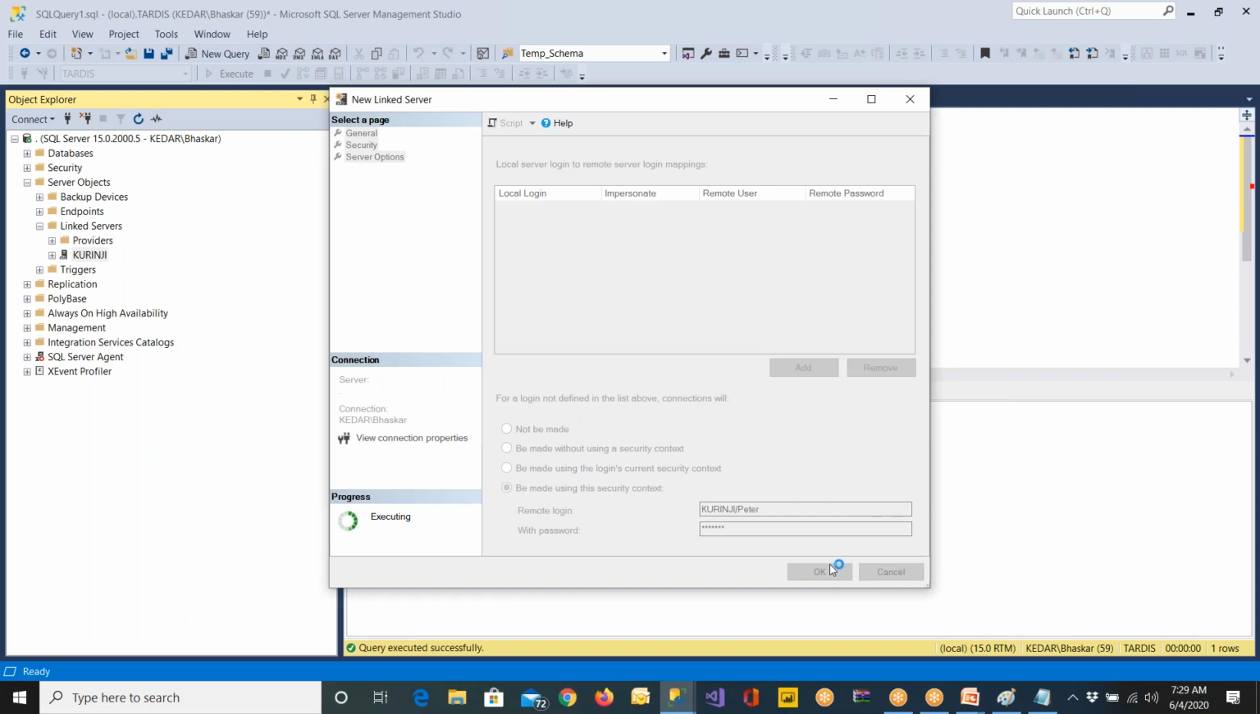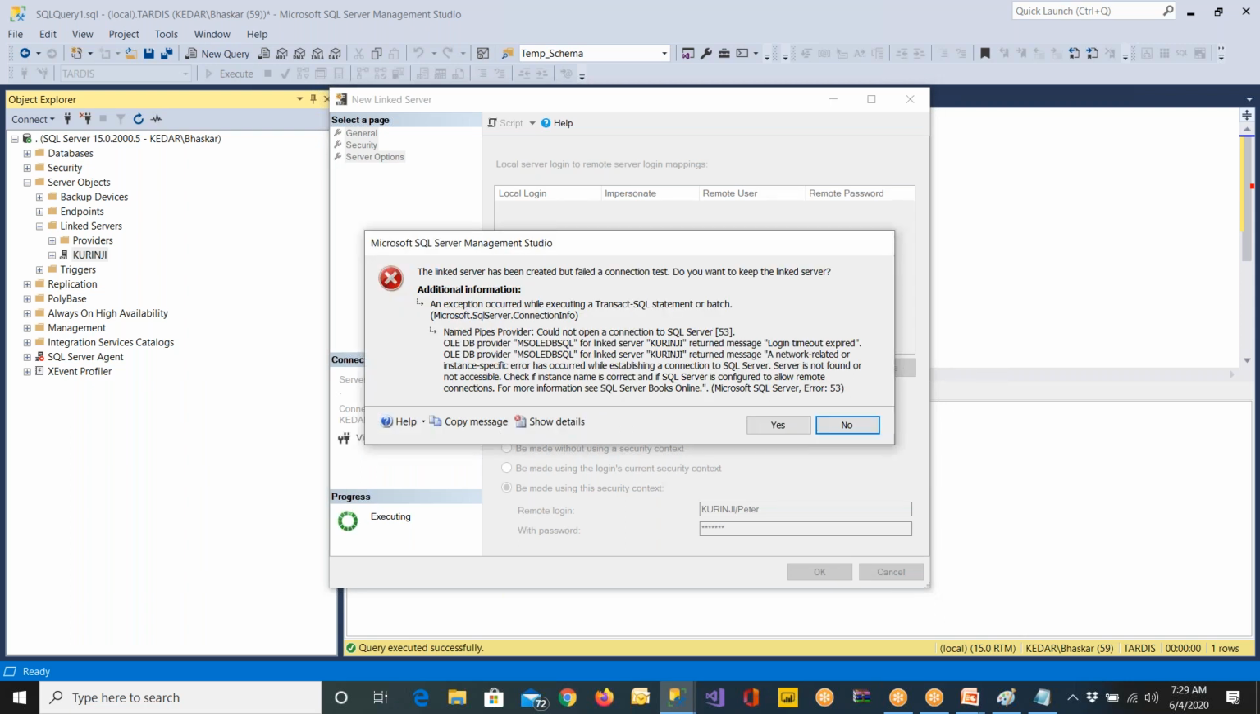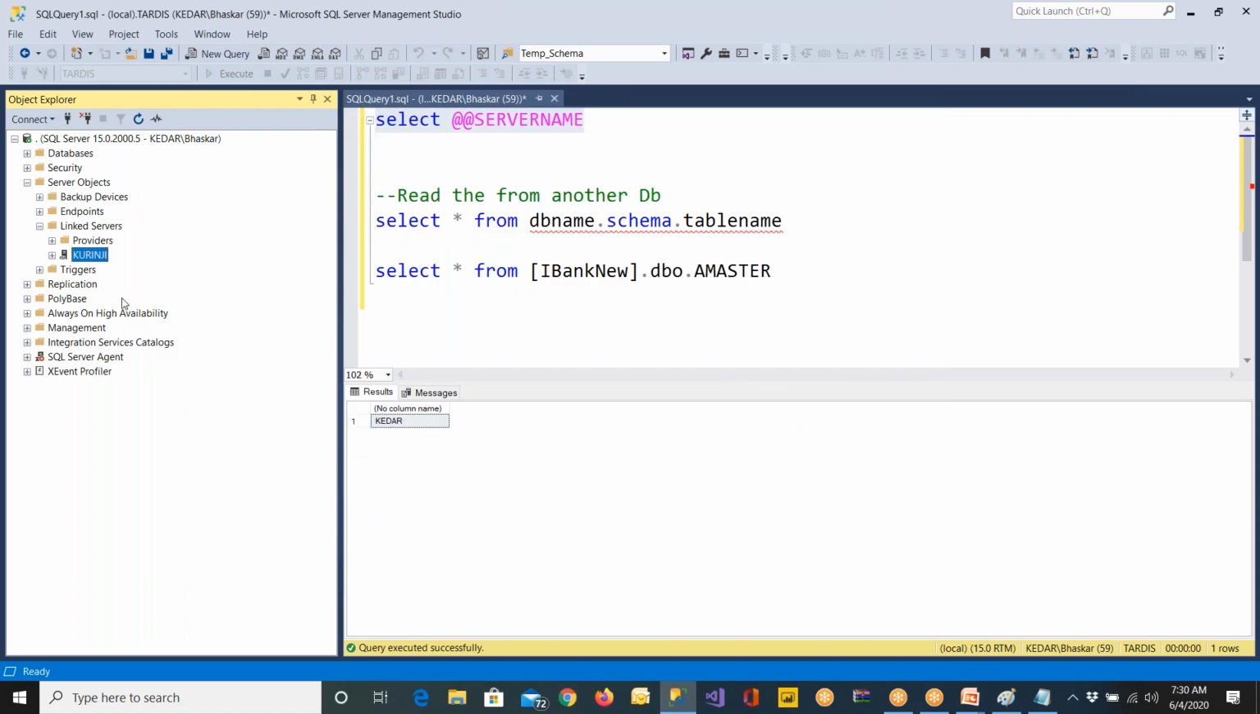Let me create it. It is creating the Kurinji server as a linked server and also testing, trying to establish a connection to that server. Now it is saying the linked server has been created, but the connection test failed. Do you want to keep the linked server? Yes, I would like to create a linked server. I test the connection once. It will fail, so don't worry about whether it succeeds or fails now, because at the end of the day it is not going to work for us.